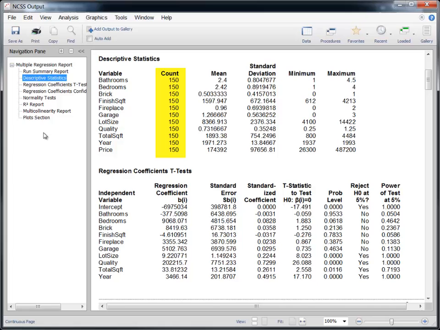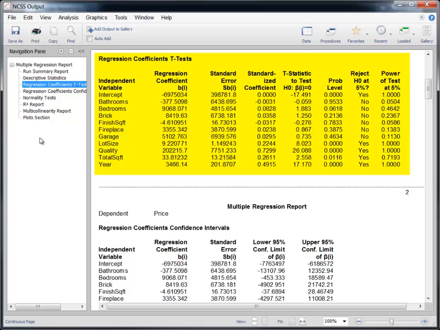Again, you'd look here for less-than-expected counts and anomalies in the minimum and maximum values, which would possibly indicate data errors. In the Regression Coefficient T-Test section, record the probability level, or p-value, for each variable. These probability levels test the significance of each variable with all of the other variables included in the model. In particular, the terms lot size, quality, total square feet, and year have very small p-values, indicating that they are likely significant predictors of sales price.